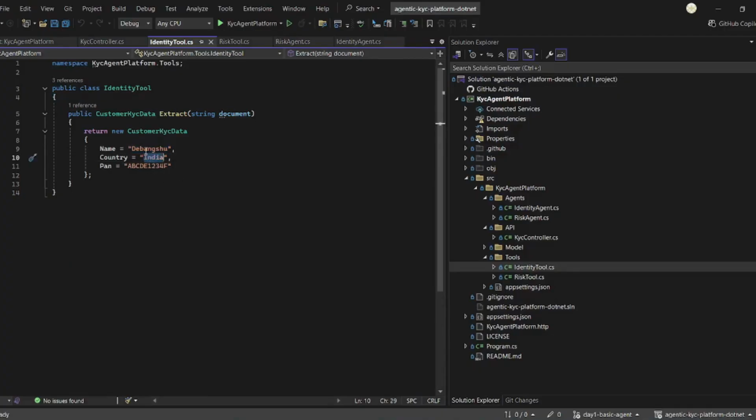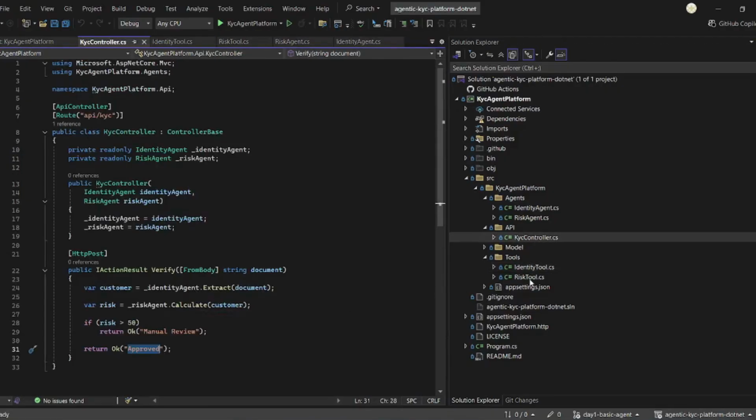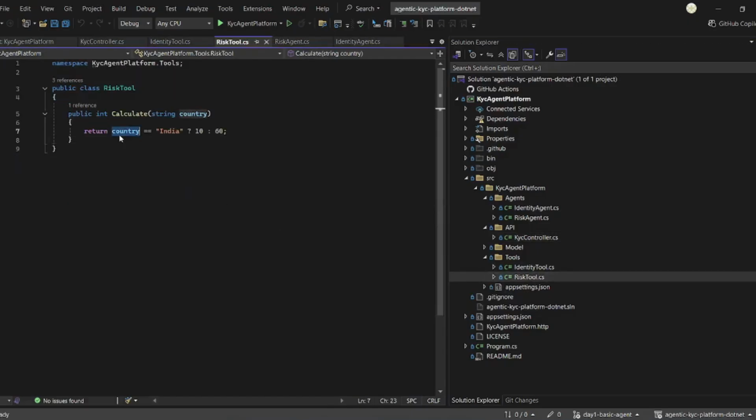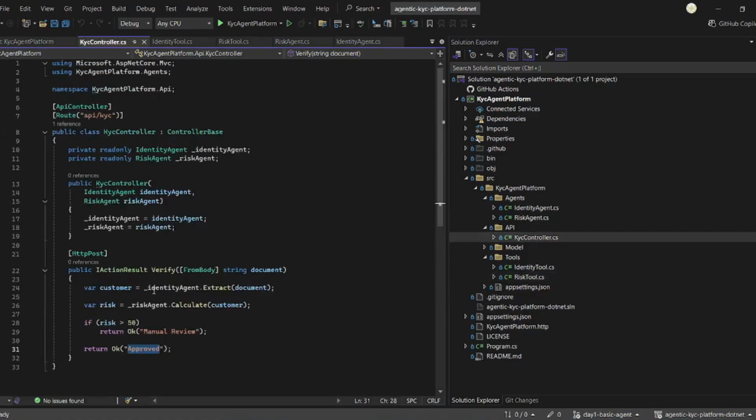You are from India, you have a PAN. So first the data will come up. Once the data comes up, then it will do a calculation. So what calculation is there? In the risk tool, we are checking whether the country is India or not. If the country is India, 10. If it is another country, 60. So based on this information, this API will give you the score.